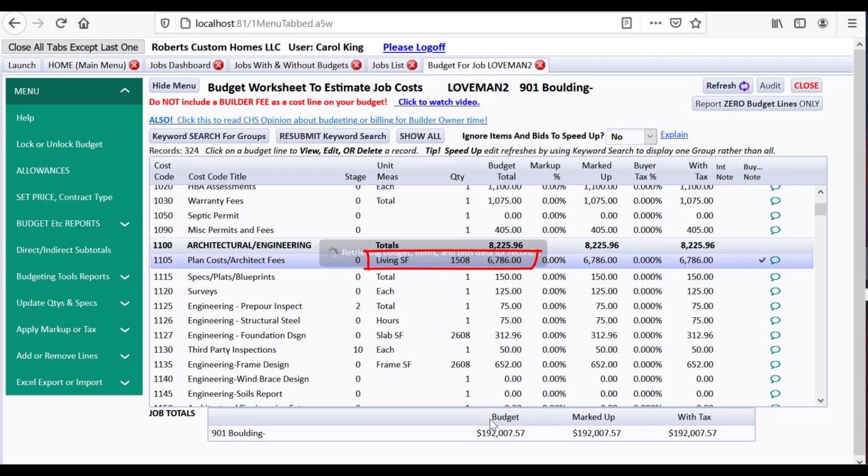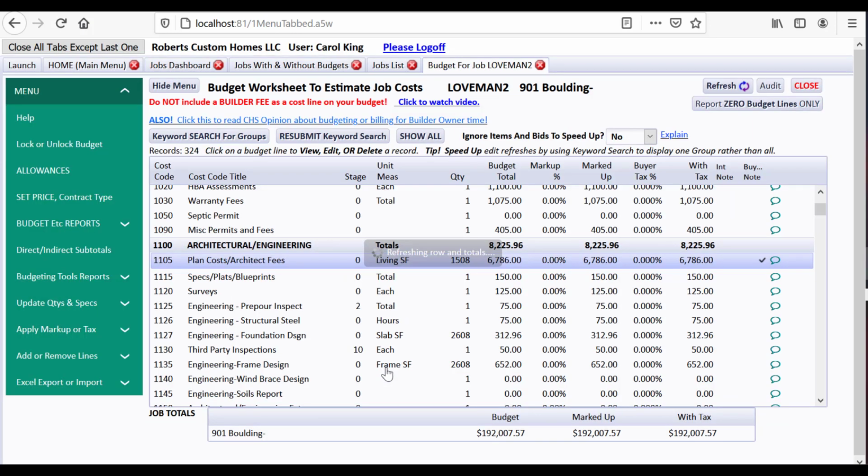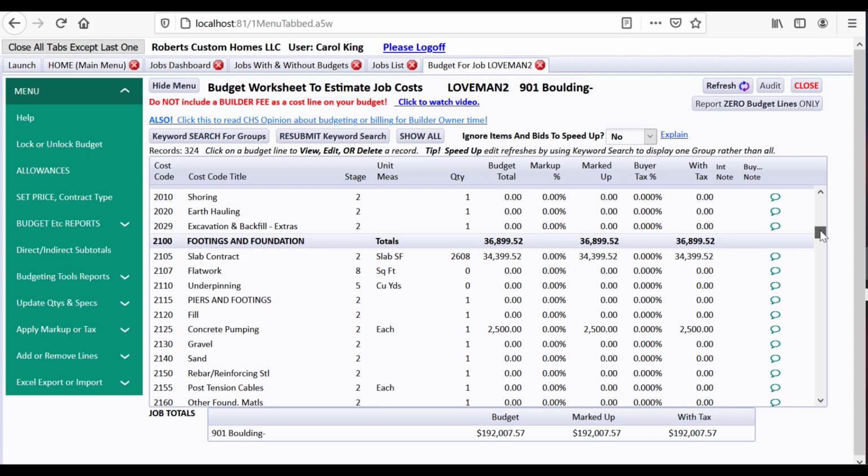If I drill down on it is when I can really see it. 1508 quantity, unit price, which then I could change the unit price right now. But you can see how you've already got some numbers started that are totaling to this amount down here. And slab square feet for engineering, this and that. Slab contract. And then you can start editing other ones that have zeros on it.